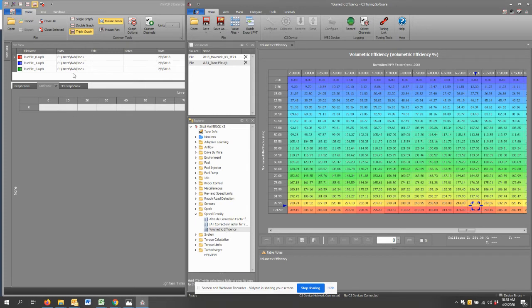and while you have WinPEP 8 open with log files and a tune file open, it's a very important note that this file was flashed to the ECU when these logs were created. Okay, so you want to keep track of the log files and where they were derived from. They were derived from this particular tune that was flashed to this 2018 Maverick X3.